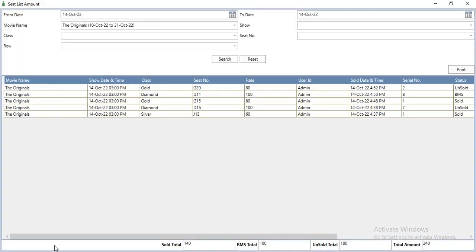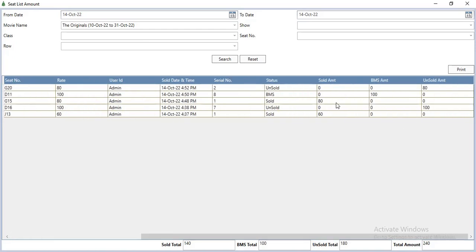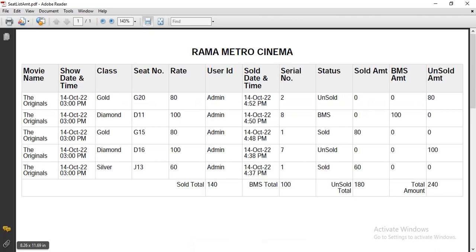In a seat list amount, you can see the details like movie name, show date and time, class, seat number, rate, user ID, sold date and time, serial number, status, sold amount, BMS amount and unsold amount. You can print this from the print button. Here you can see.